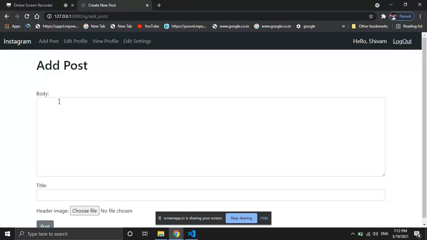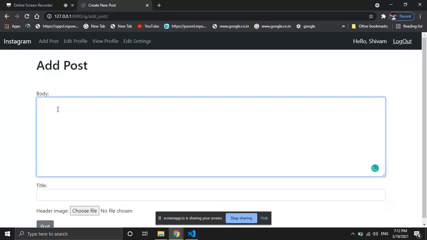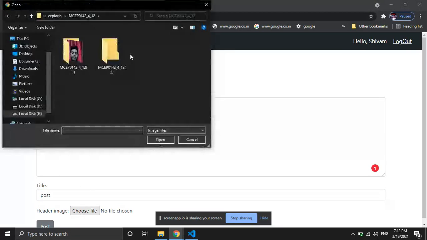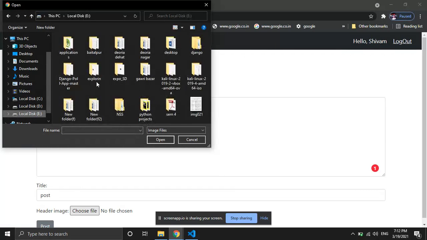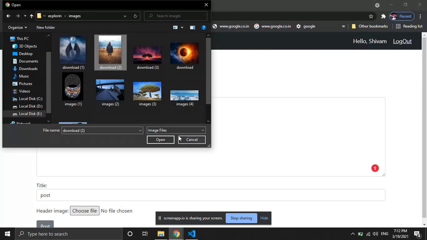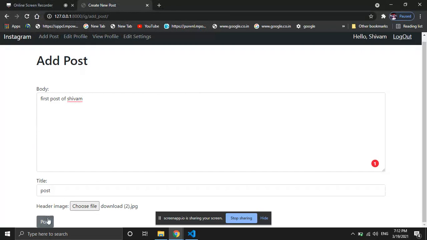So let's add a post of the user. Let us name the body as first post of Shivam. Let's give the title post. We are going to choose an image from the picture section, or we can go through the image section and we can choose a post. So let's post it.